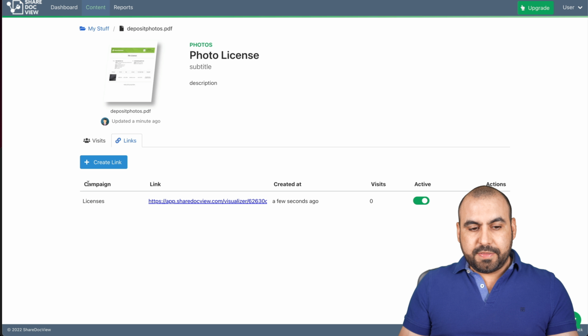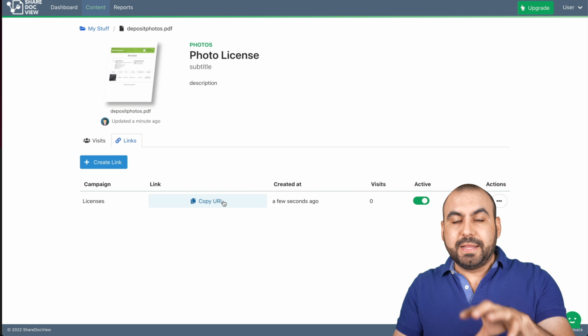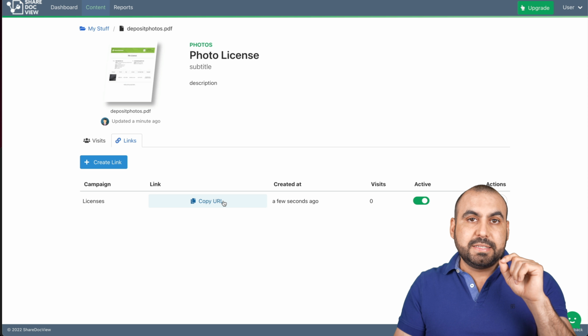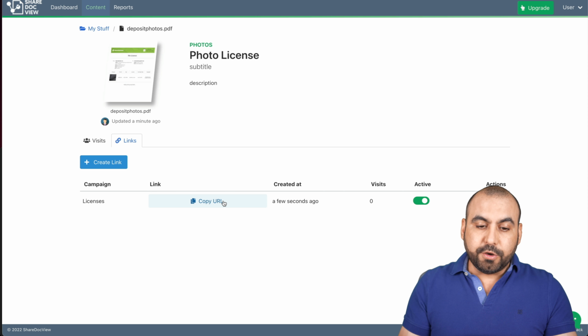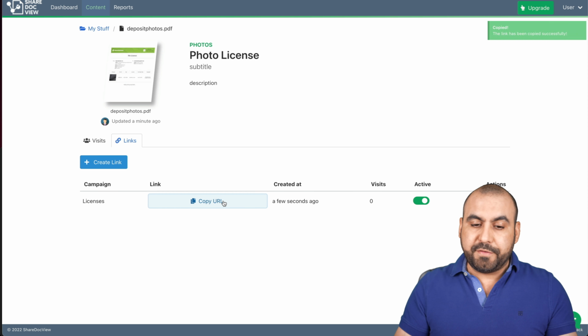And here is the campaign for this, which is licenses. This is the link. For now, there is no custom domain, but it's on the roadmap, and I will be leaving the link to the roadmap because they have that enabled. I'm not sure yet if that's going to be added into this lifetime deal. The workaround for this is to use your link shortener with your own domain.